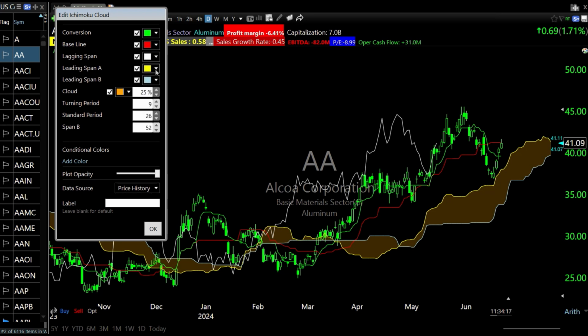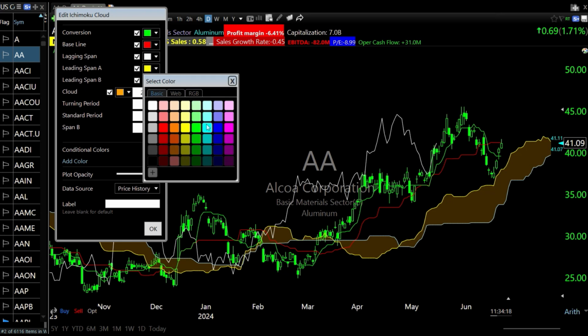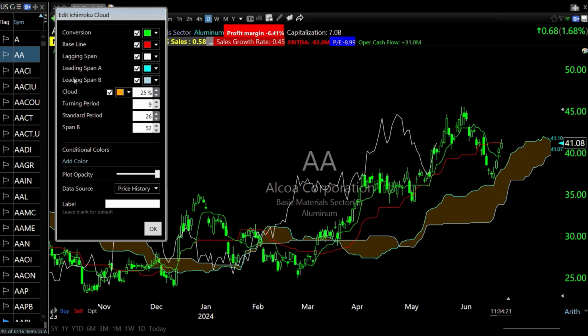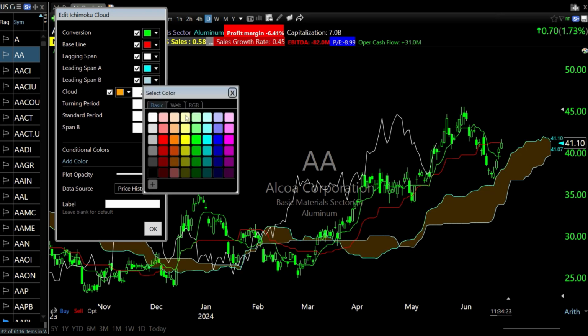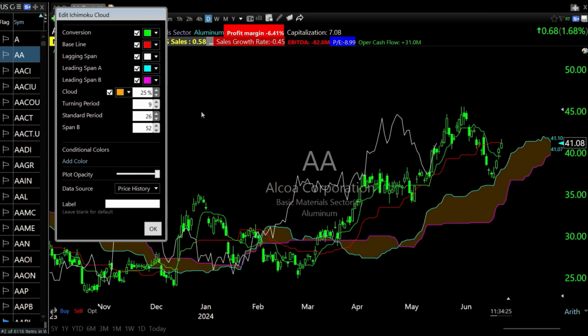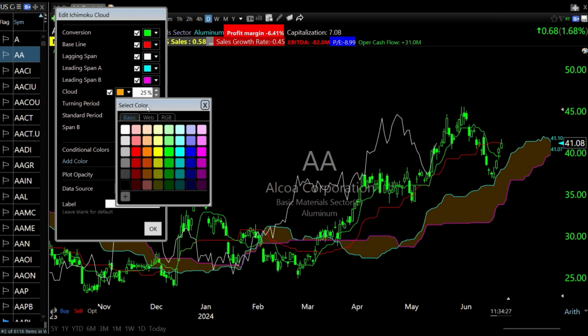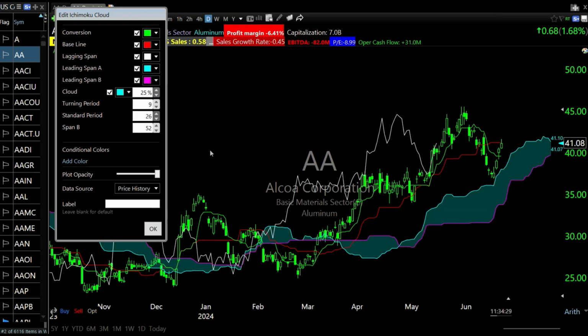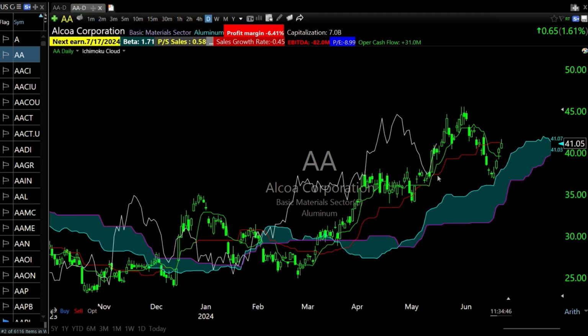Leading span A, I have it as a light color, sort of like this. The leading span B is a purple. And the cloud, as you know, is this light color right here. And there's the settings, right? 9, 26, 52. These are the standard settings that I use. I wouldn't change these. Let's see, what else? And then hit OK. Now you've got it, right?